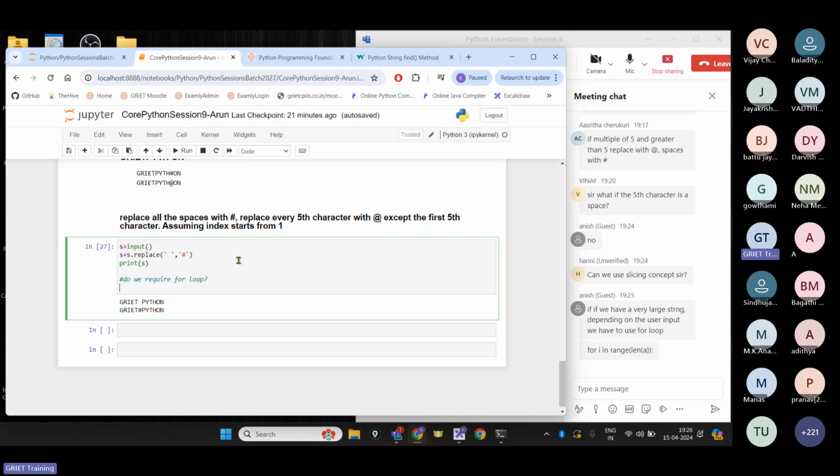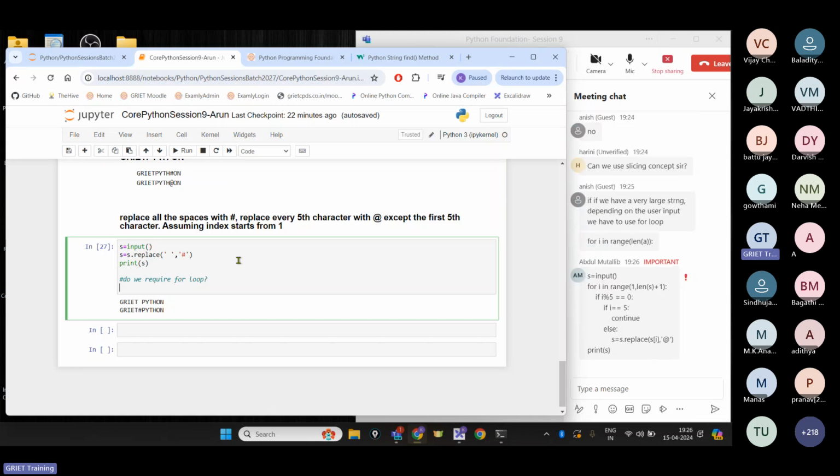So try, anyone. How many of you are able to at least write something? Obviously you need to concatenate whatever is not the fifth character; you have to keep adding it to the result as it is. The remaining you have to replace with @ or hash based on the hash. We already did it, so we are just thinking about replacing the fifth character with @.